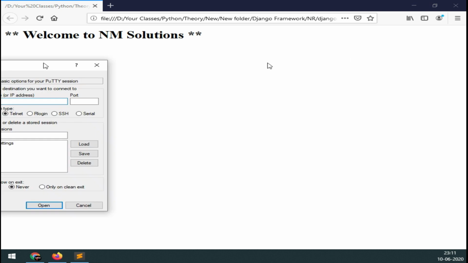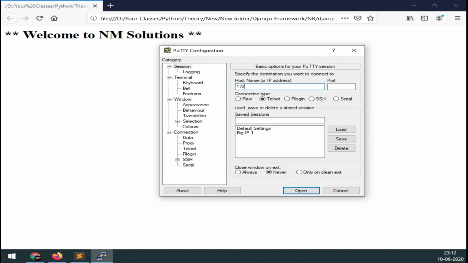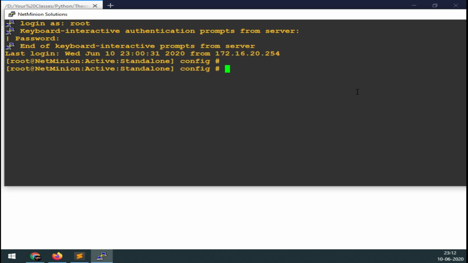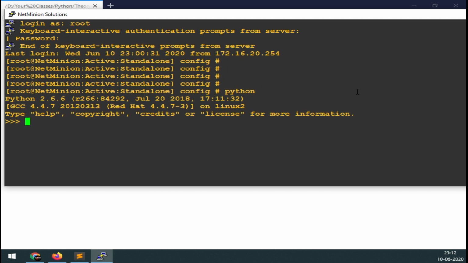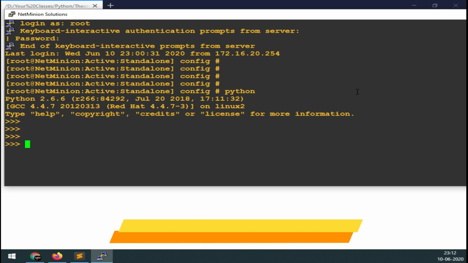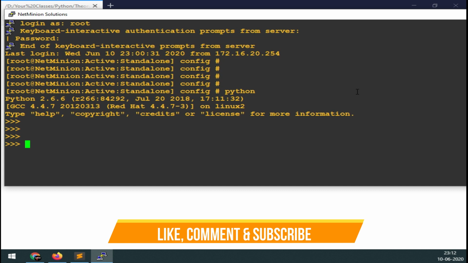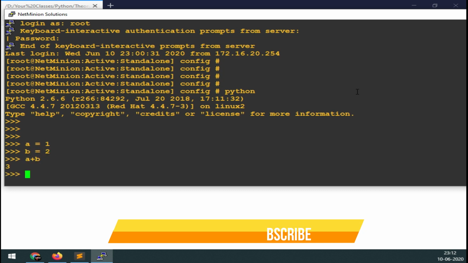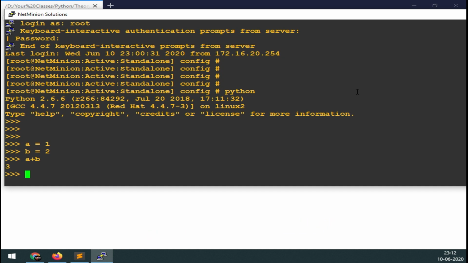So if I am opening 172.16.20.1, this is my F5 unit. Let me log in as root. If you log in here and type the word python, you can see that you are currently in a Python box. You can run a couple of commands from here. For example, assigning a equal to 1, b equal to 2 and adding the variables, you can see that it is the Python interpreter and it is giving you the results as per your commands.